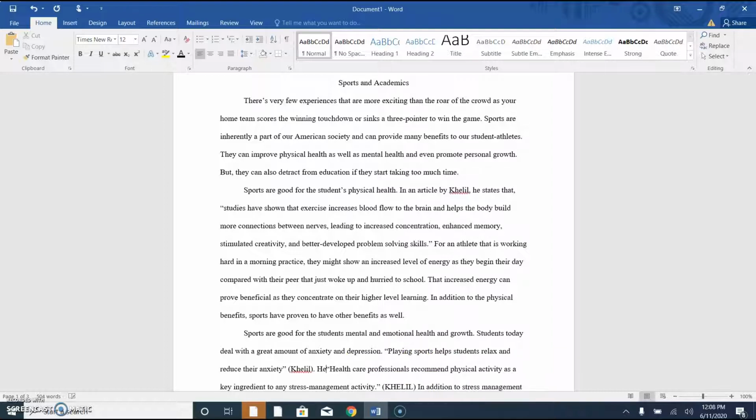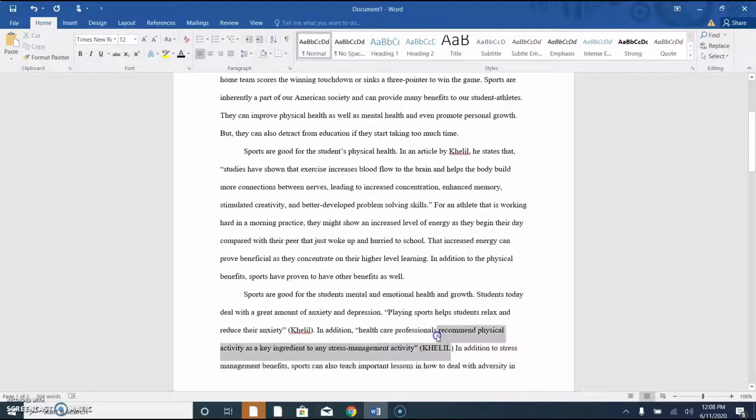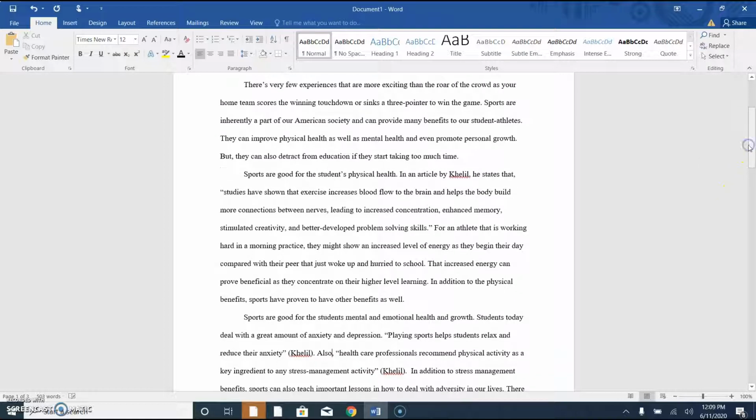And then instead of having a second one just like that, we could say he also, or in addition, healthcare professionals recommend physical activity as a key ingredient to any stress management activity. We're going to remove that period. And again, change his name to lowercase, citation, period. Oh, in addition is used before. So I'll say also up here. Okay, so we've changed those.